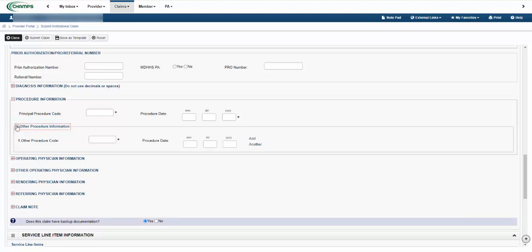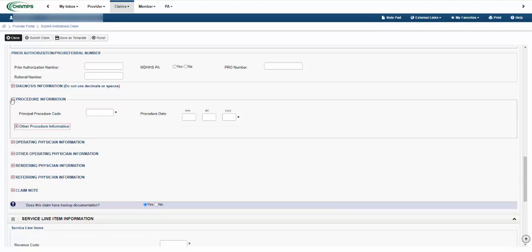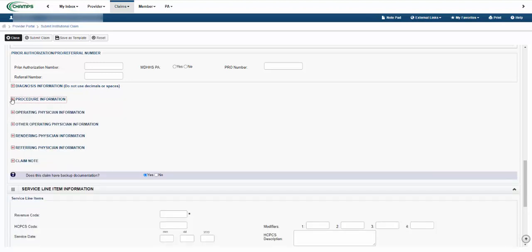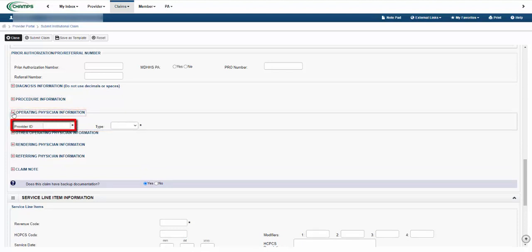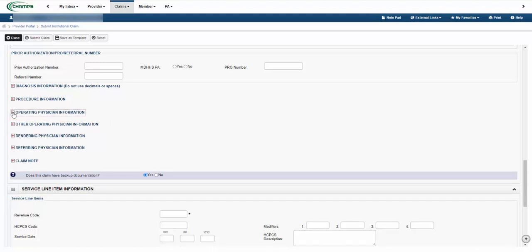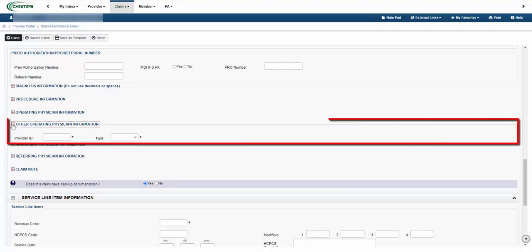These next few fields are all in relation to who performed the procedure or service during the claim period. They are required when a surgical procedure code is listed on this claim. If an operating physician is needed on the claim, click the plus sign. The provider ID will be the NPI of the physician who performed the operation. In the type drop-down, you will need to select NPI. If another operating physician was needed, select the plus sign to add in their NPI information as well.